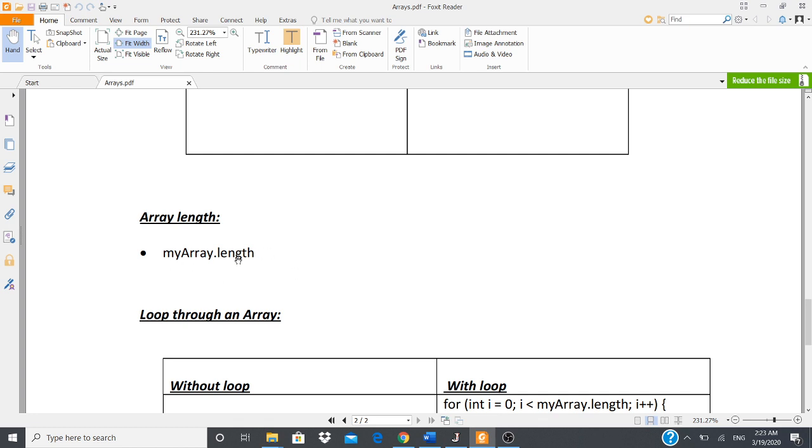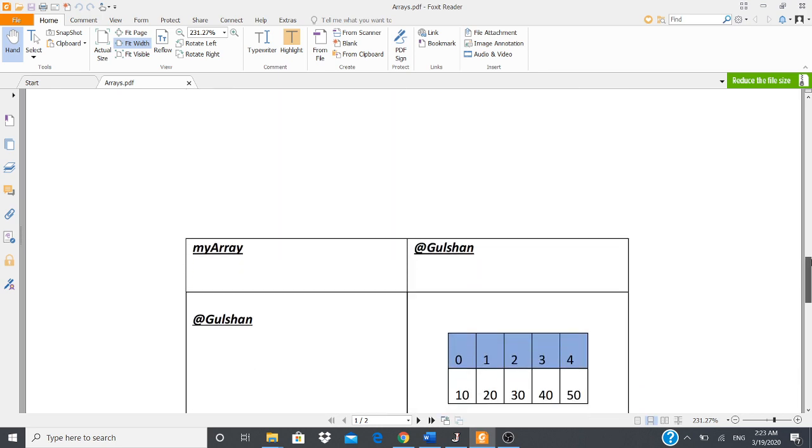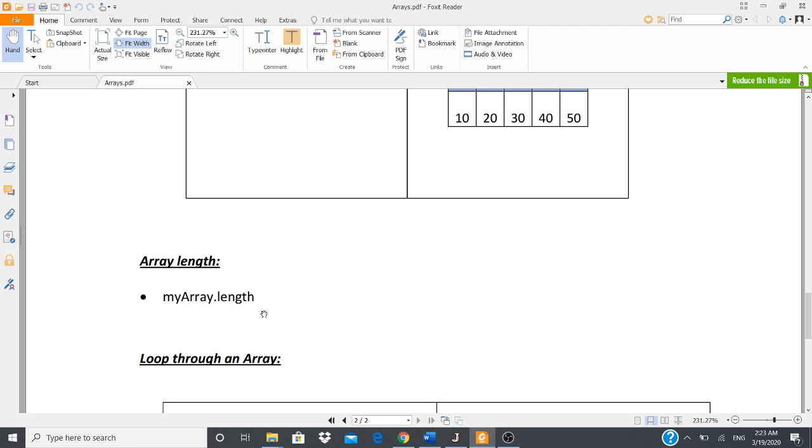Now coming to array.length. What is array.length? myArray is the name of your array, and with dot length, you are getting the size of your array. So here the size of my array is 5. If I place this statement within System.out.println, it would print 5. It basically prints the length of your array.